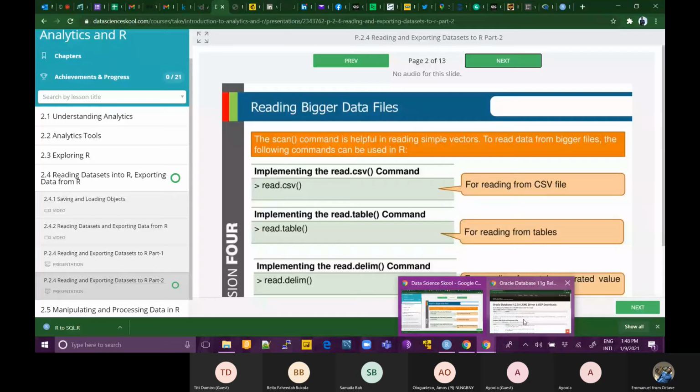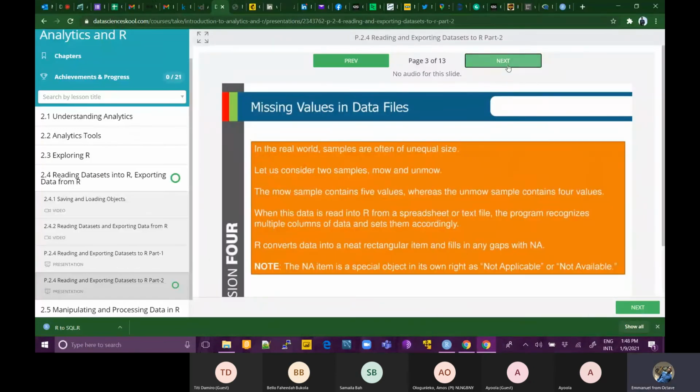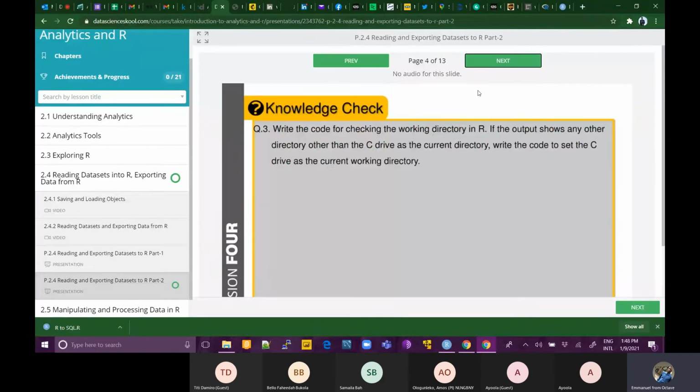Let me close this window. Missing values in data files. So in the real world, samples are often of unequal size. Let's consider two samples, moved and unmoved. The moved samples contain 5 values, whereas the unmoved samples contain 4 values. When the data is read into R from a spreadsheet or text file, the program will recognize multiple columns of data and set them accordingly. And so on. So we're just talking about missing values.